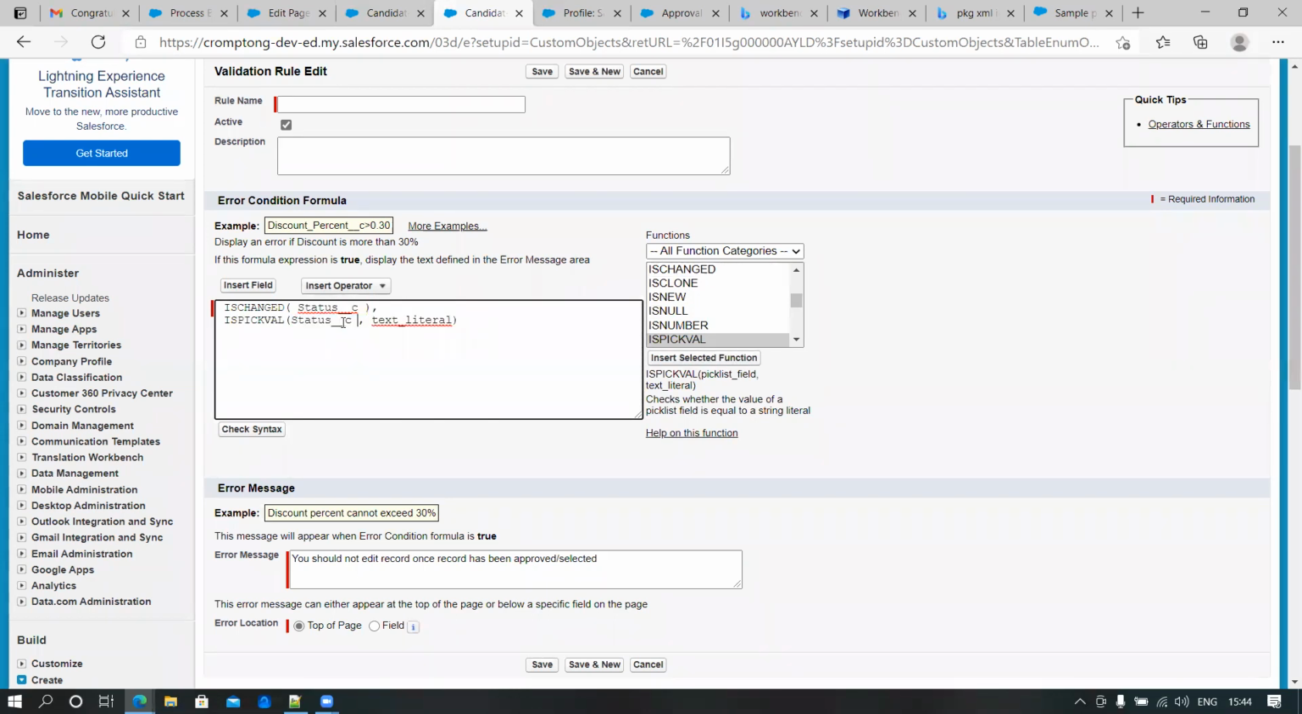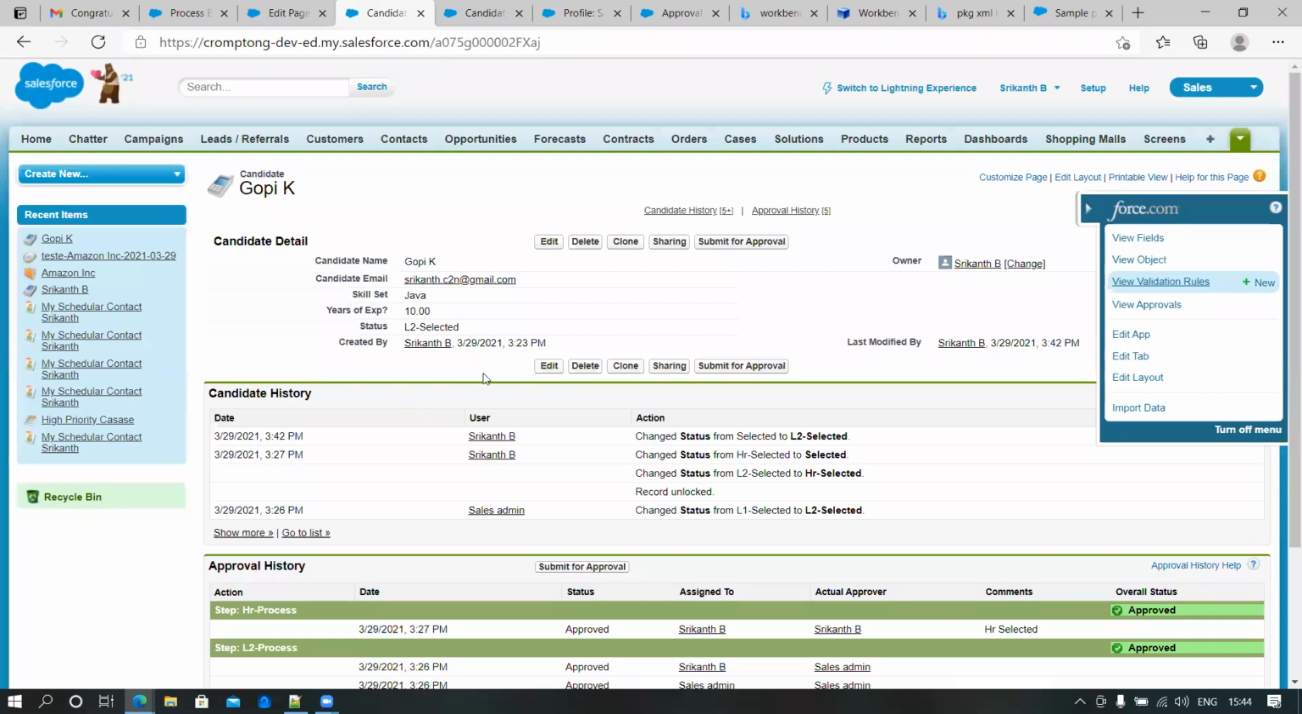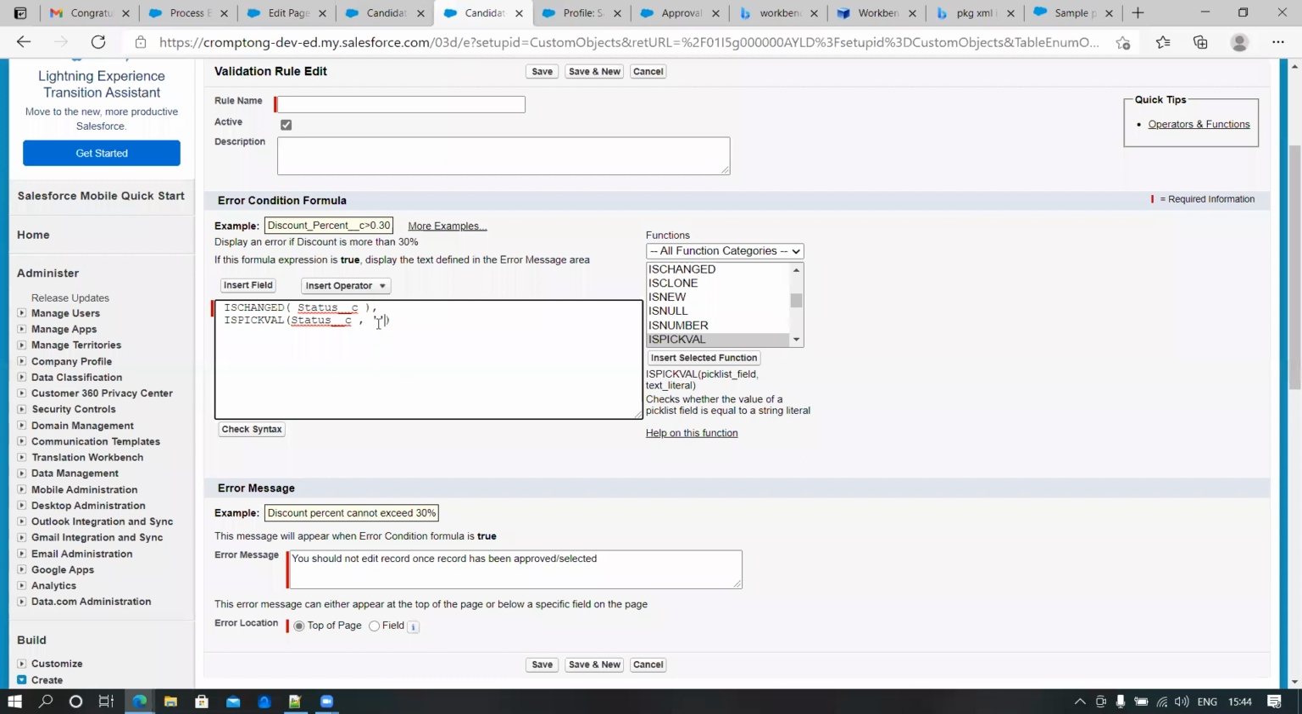సో పిక్ లిస్ట్ వాల్యూస్ కి ఈ స్పిక్ వాల్యూ అని వాడతారు. ఏంటది, ఏం వాల్యూ వస్తుంది అది? యాక్చువల్లీ ఇట్ బికమ్స్ యాజ్ సెలెక్టెడ్. ఓకే, ఈ చేంజ్ కూడా అక్కర్లేదు.